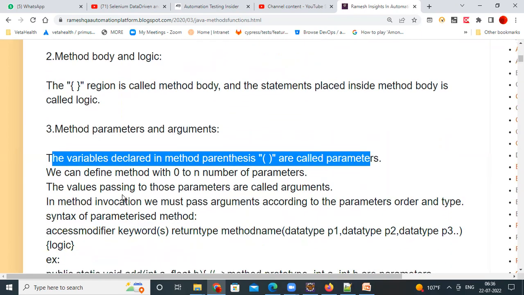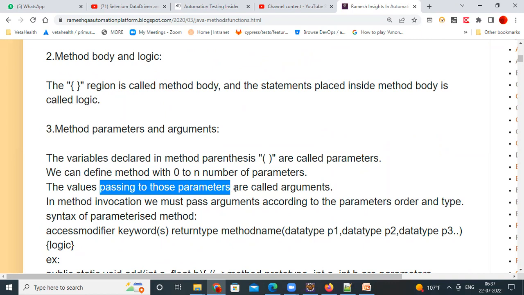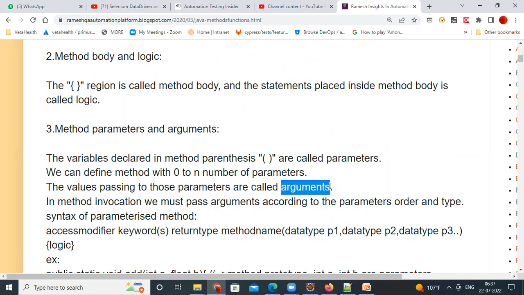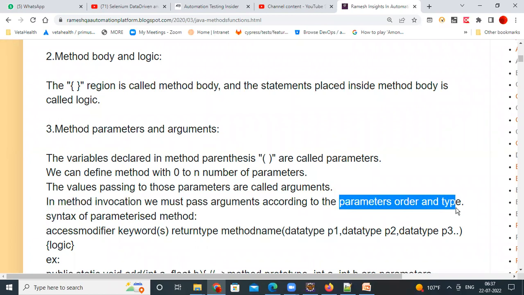The values passing to those parameters are called arguments. If you want to pass values to the parameters, those are called arguments. When you pass values to these parameters, while calling or invoking the method, we must pass the arguments. At method invocation or calling time, we must pass arguments according to the parameter order and data type.